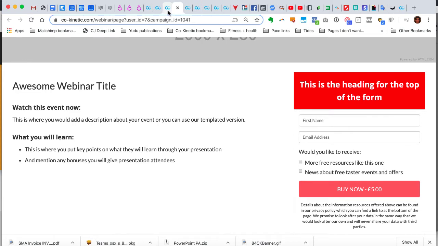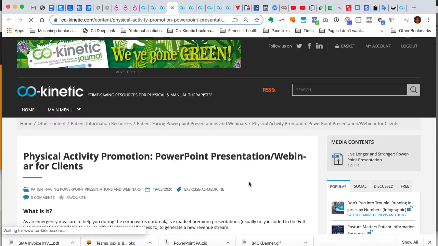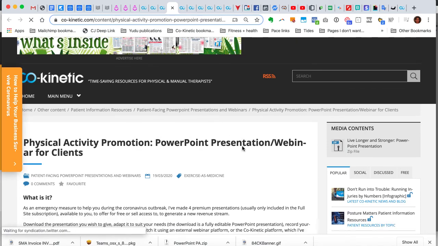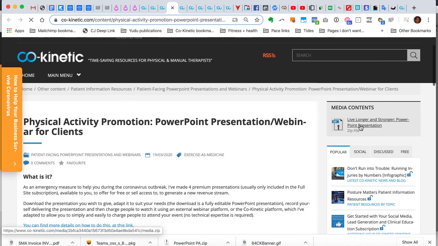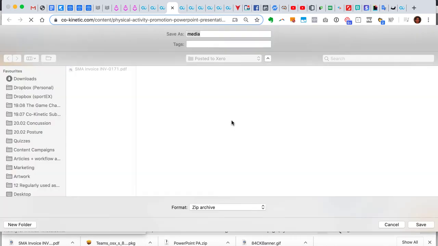Now let me show you, I've got myself lost in too many tabs. The same principle works: you can find the content for this campaign. In this particular situation, it is the PowerPoint presentation, by clicking this link. If you click on that link, it will take you to the main piece of content, where you can find the PowerPoint presentation. You would just click on that, and it will ask to download it. In a minute it will prompt a download, possibly. My computer's crawling. There we go.